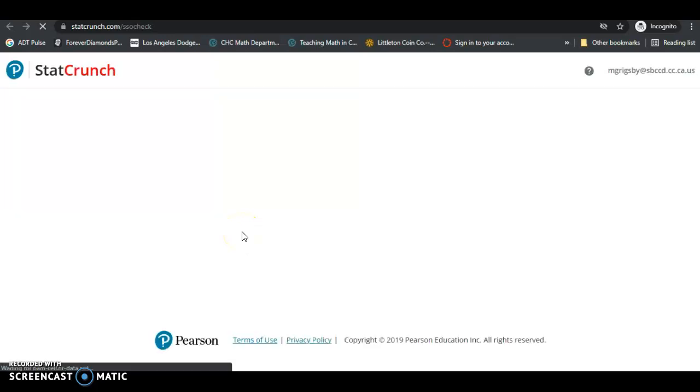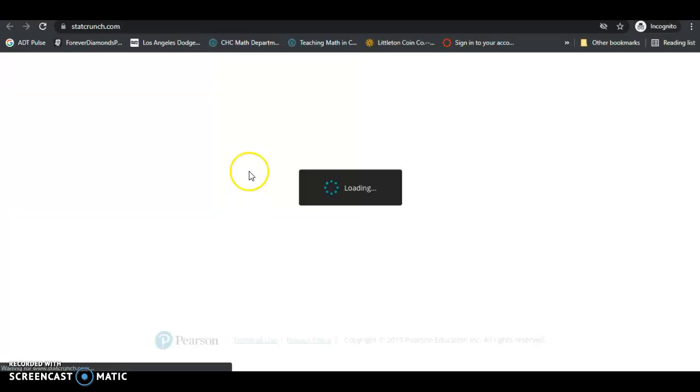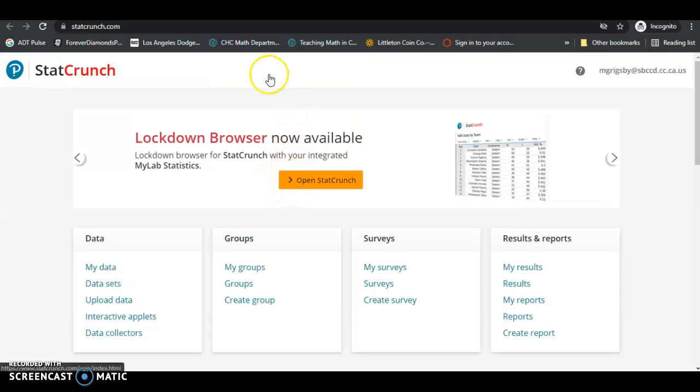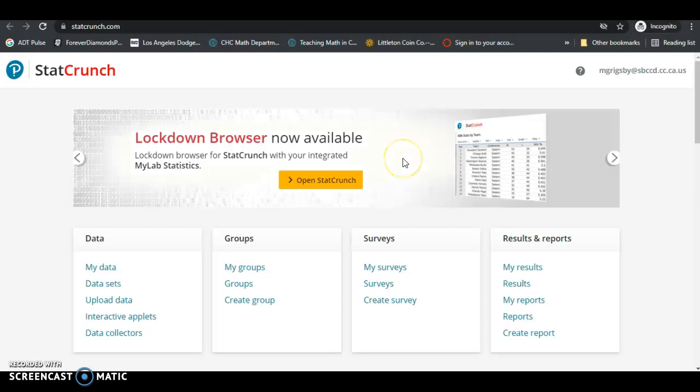And once again, make sure you disable your pop-up blockers and enable your cookies. So then the StatCrunch website is loading in a separate tab in your internet browser. Okay, so if you've logged into MyLab Mastering, you should already be logged into StatCrunch. Okay, but if necessary, go ahead and sign in. Okay, so once this window opens, go ahead and click on Open StatCrunch.